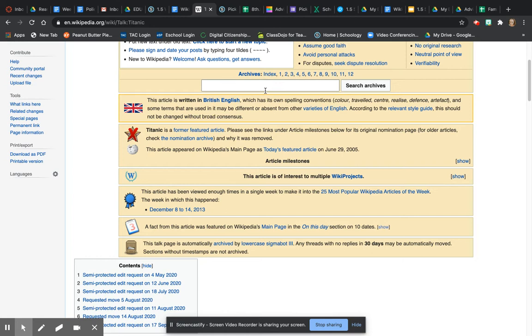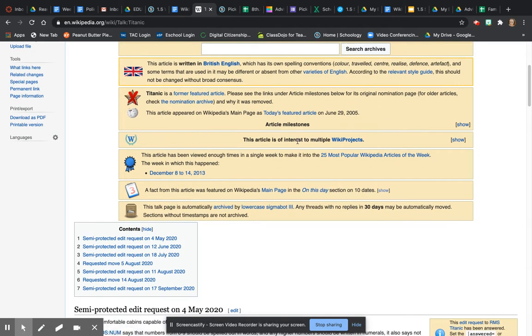So if we look here, right, it says Titanic is a former featured article. So if it's a featured article, that means that it's usually super, super strong. It's been fact checked. It has good information. So that's good. We want to see that. It's a featured article. Also says this article is of interest to multiple wiki projects. So remember, wiki projects are collaborative projects that many educated people work on, right? They help each other, they collaborate to make sure that the project is strong, the article is accurate. So this is also really good to see.